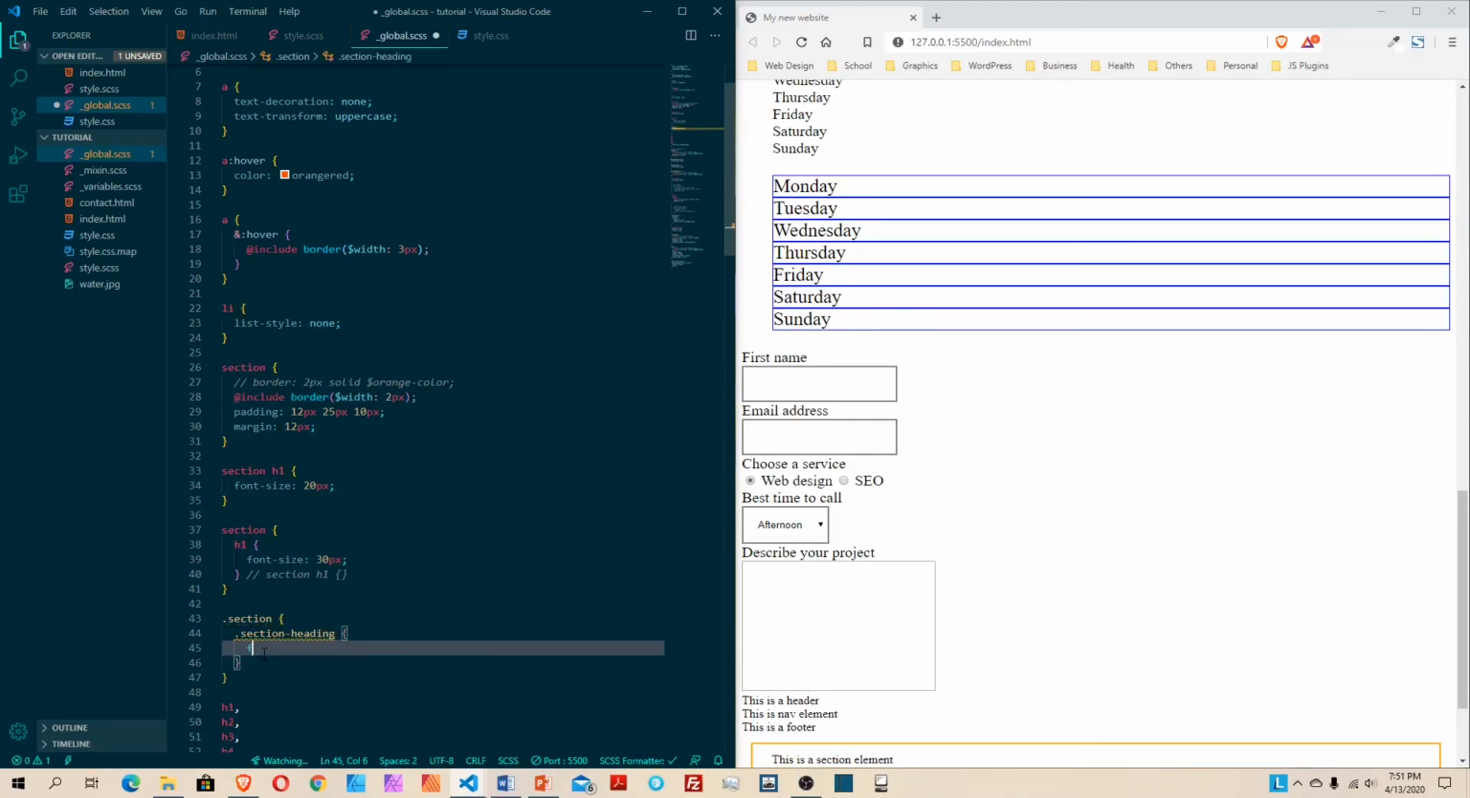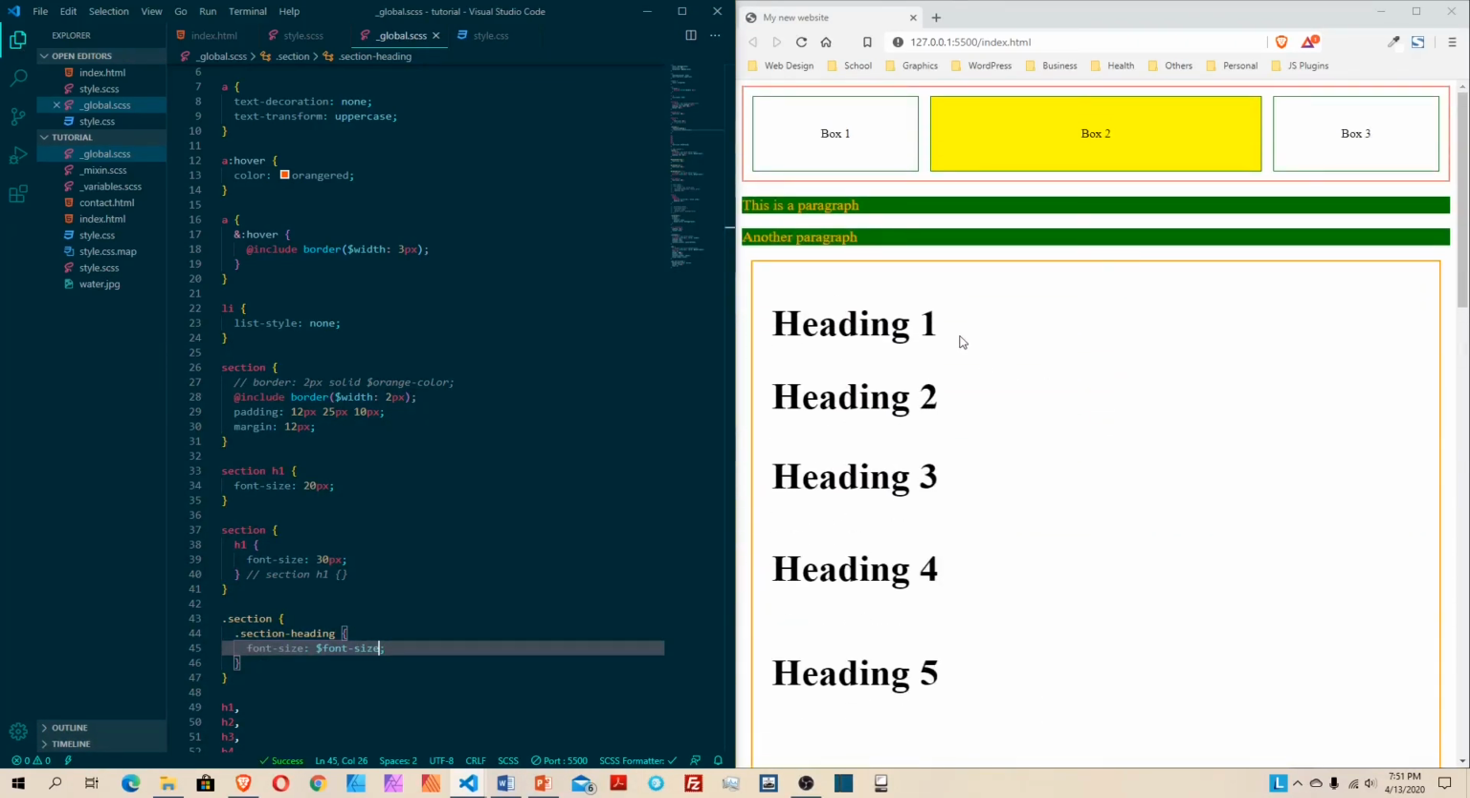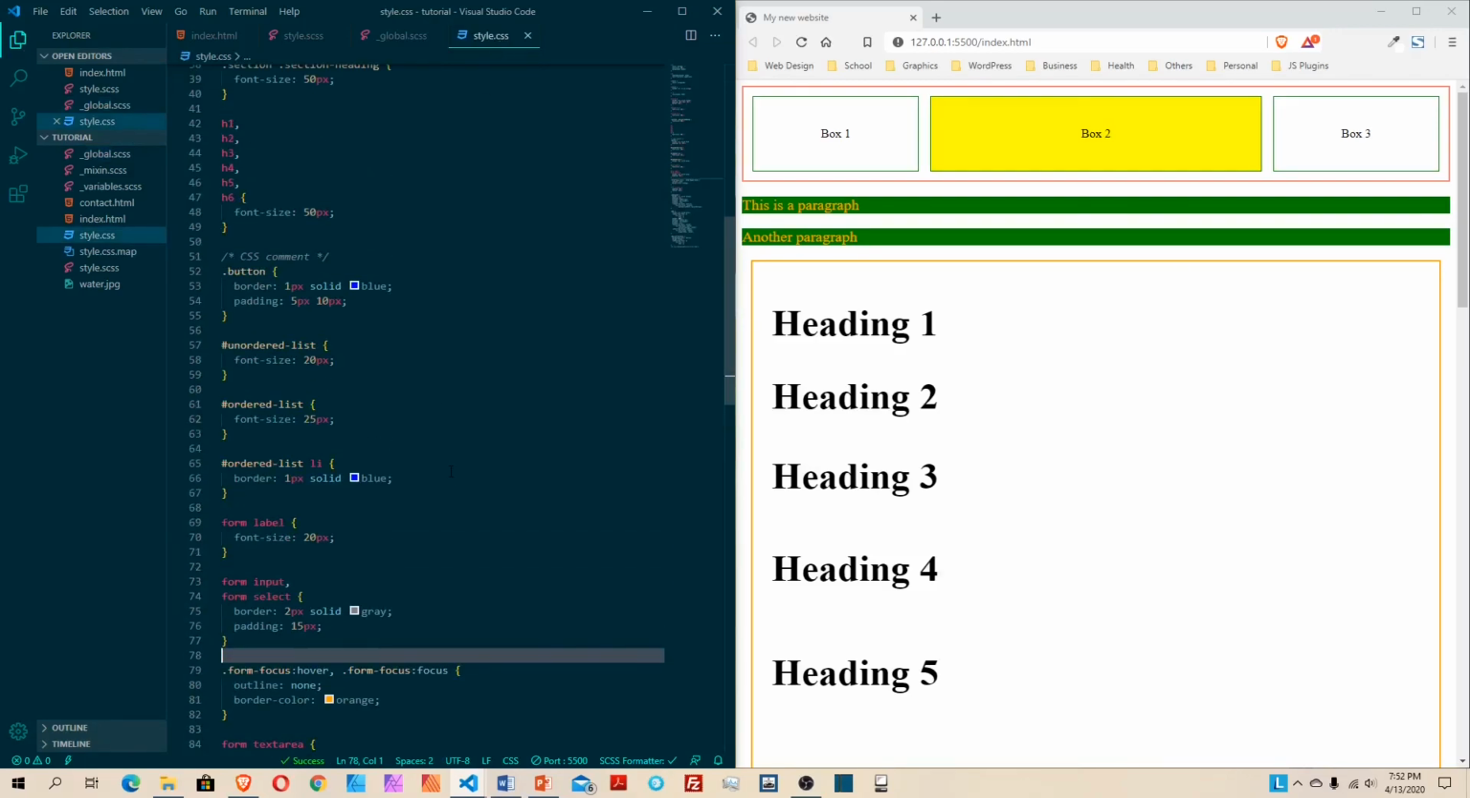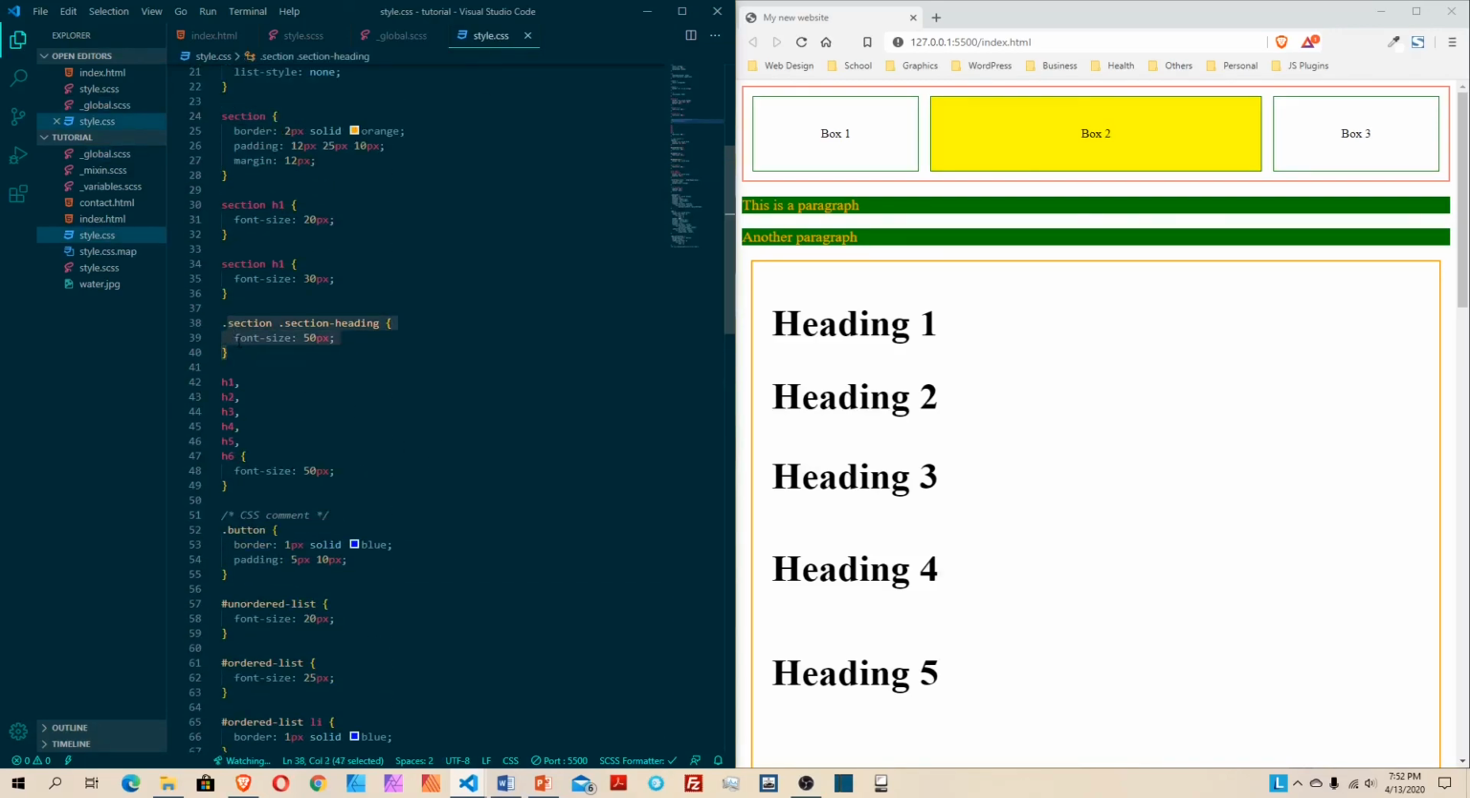Let's change it to font size. Let's give it the old font size variable, which is 50 pixels. Save. You can see this right here, we translate to this section heading. Something like this, except it is using classes. So when we save and we check our compiled CSS, we have it right here.